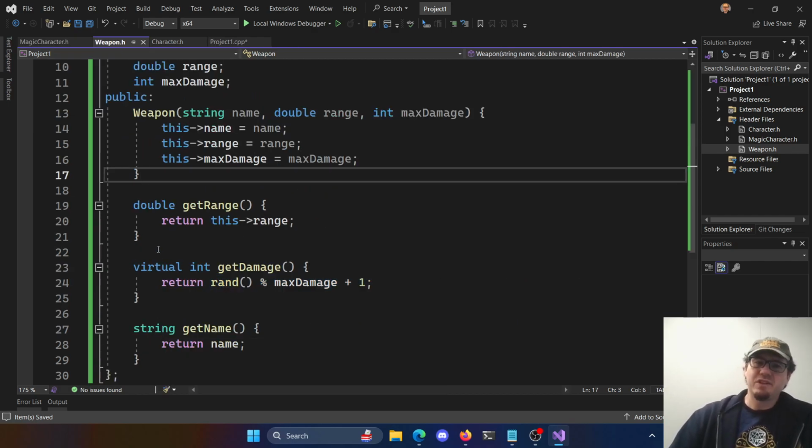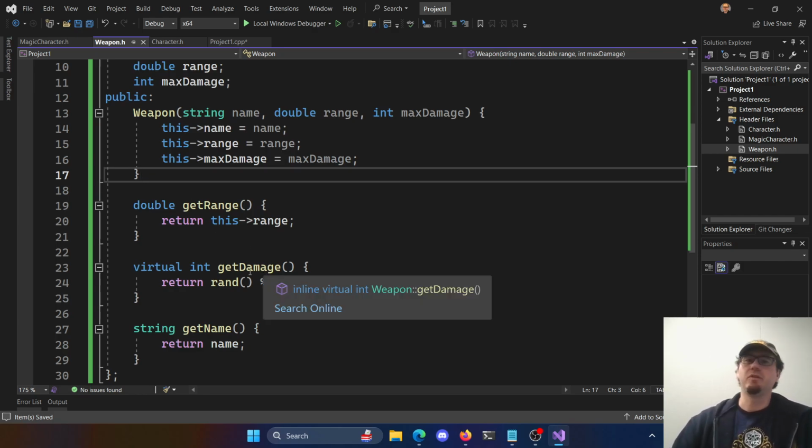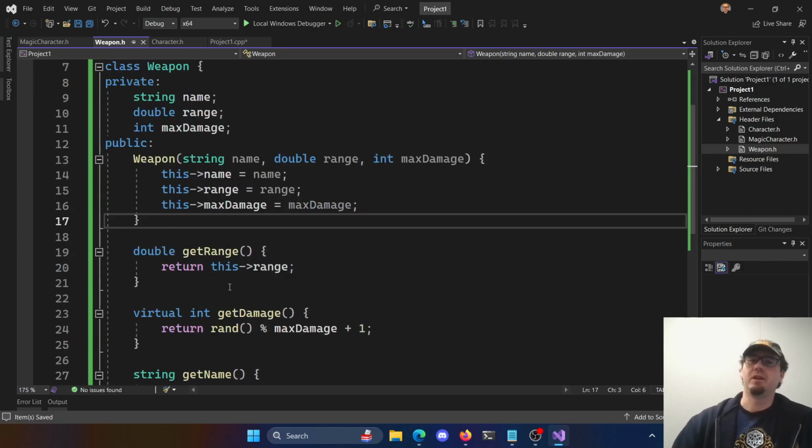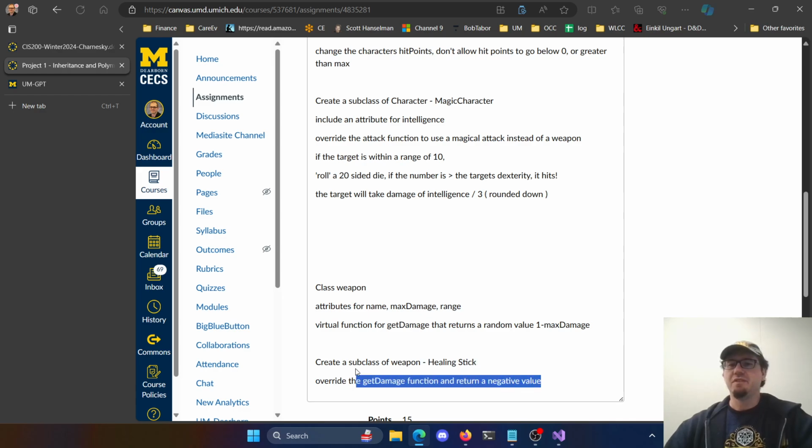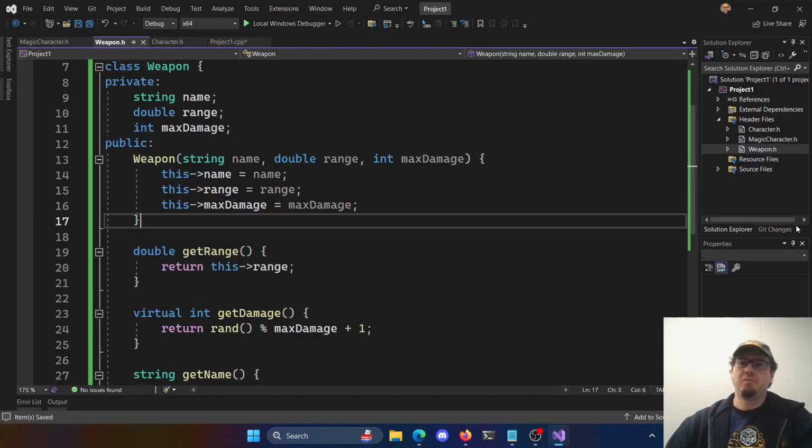And again, not everything needs to be virtual. But we can always go add it later if we want to, but we know we're going to override weapons, or make a subclass of weapon. So get damage makes a lot of sense here for that one. All right, then we got range, great. And then a subclass of weapon is our healing stick. We will override and return a negative value. And I didn't even say what, so maybe just the negative of the parent version is probably fine.